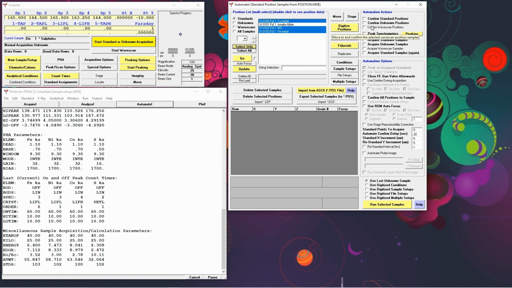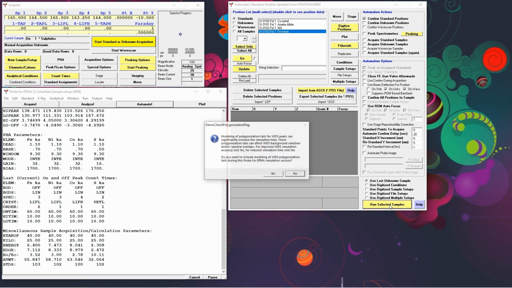What we can do first, before we peak the spectrometers, is we can check that the positions we've got stored for those standards is still valid and correct. So what we can do is we can click on Confirm Standard Positions. I'll just select one of these to start with. So we've selected Confirm Standard Positions, we've run the selected sample, so it says we've got one sample selected.